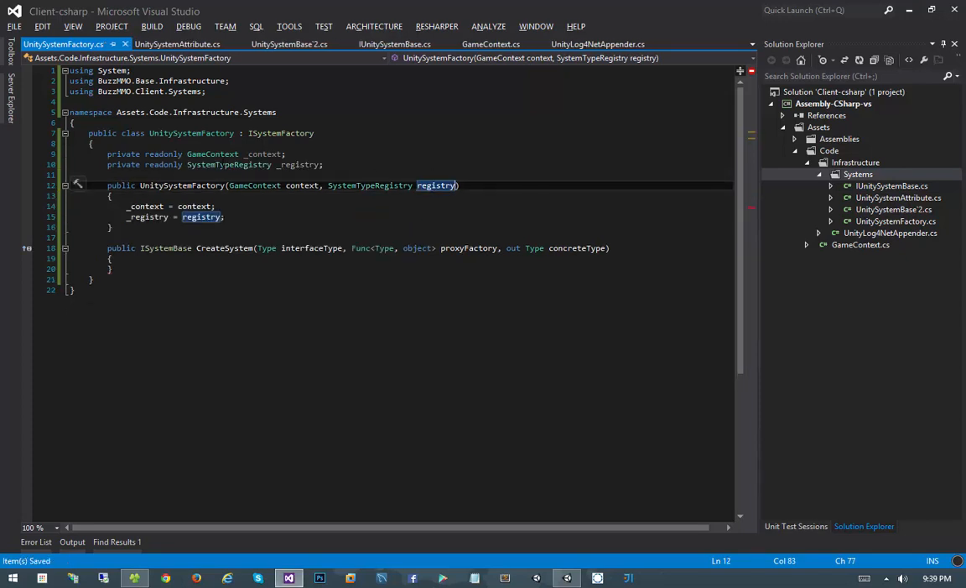And then I'll alias that into a field. We use the registry to know how to get from an interface type, a client interface type, to a concrete type. And we need to know what concrete types we have so we can add them to a game object. Furthermore, before we go ahead and actually implement the create system method, we do need to go about creating a game object that's going to house all of our systems.